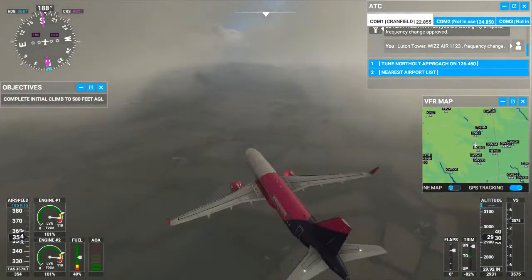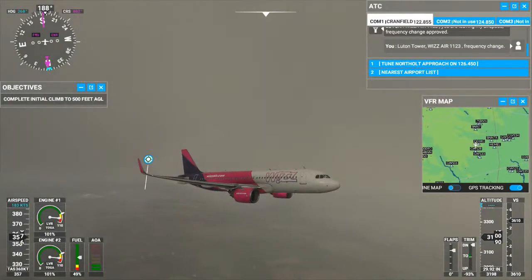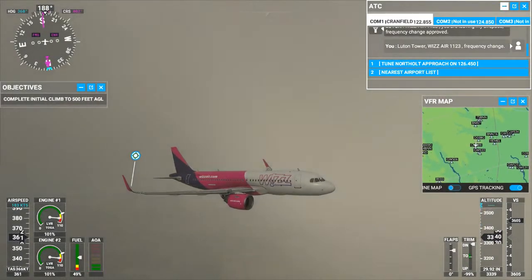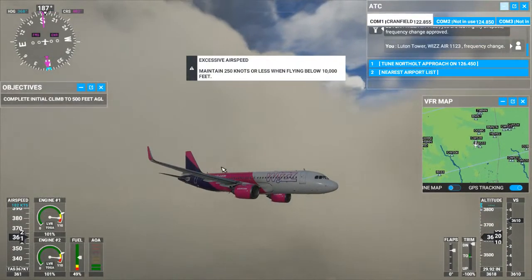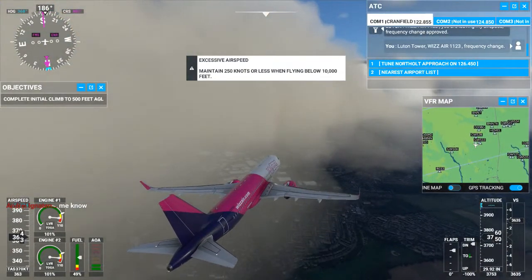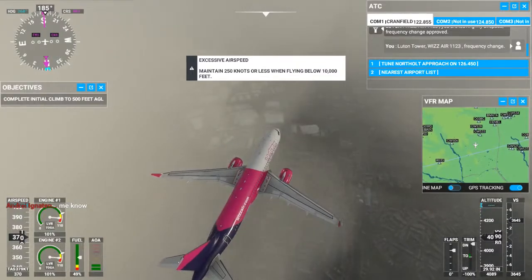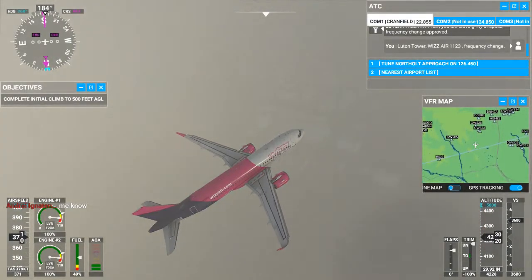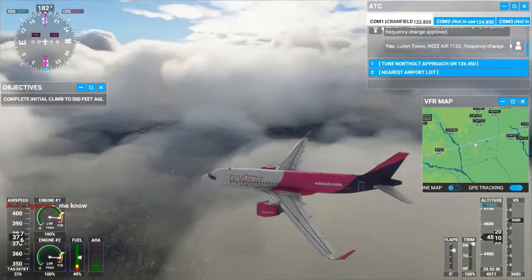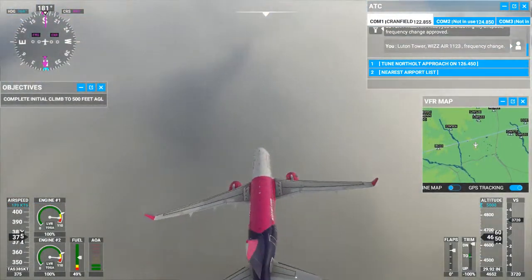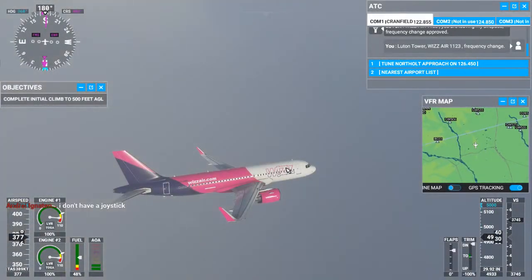But over the countryside now in the 321, it handles nicely. Apart from it's sensitive, but maybe that's a 320 Neo thing. I don't know, but it feels rather sensitive. It's very cloudy. There's no breaks in the cloud, I think, anywhere in the UK really.